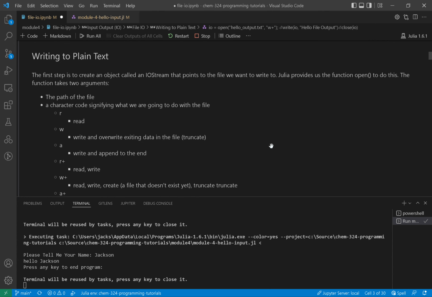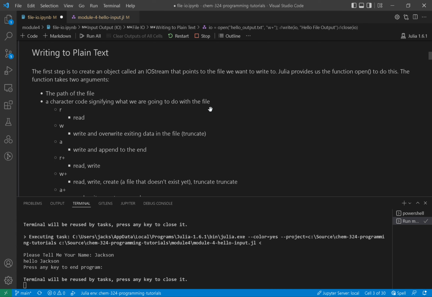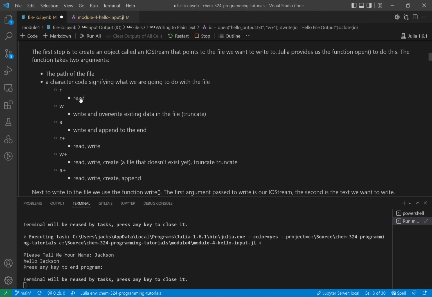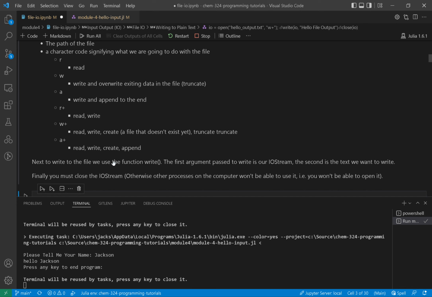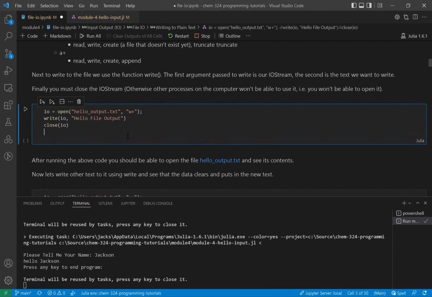Julia provides us a function called open that allows us to open what's called an I/O stream. An I/O stream gives us access to a file. We can use these character codes in the function to specify what we're going to do with it. We'll usually use r if we're only going to read, or w plus, where write deletes everything that's in the file, or creates the file if it doesn't exist, and then puts your text in there. Append, or a plus, does the same thing, but instead of getting rid of everything, it appends new text to the end. We'll see how all that works in a second.